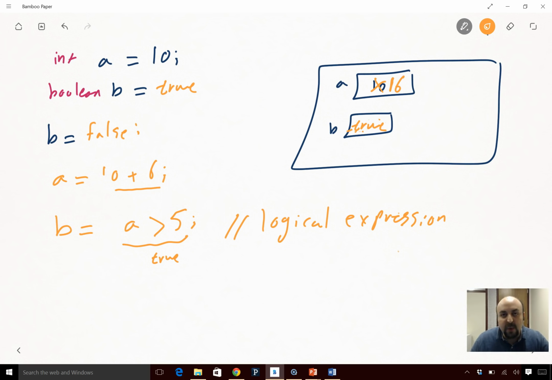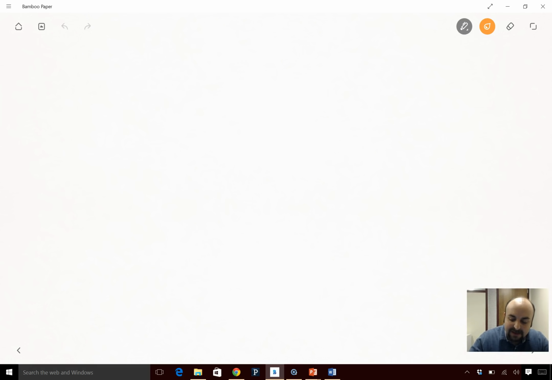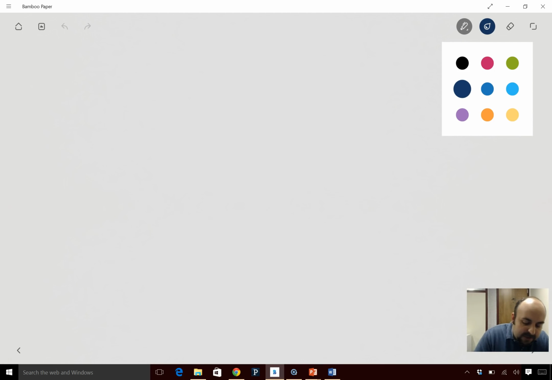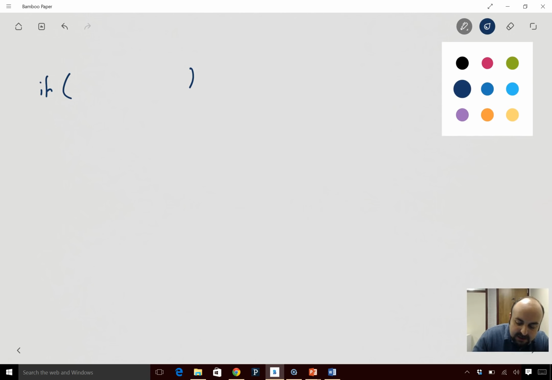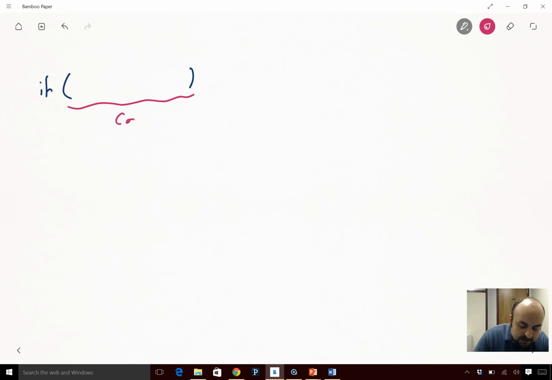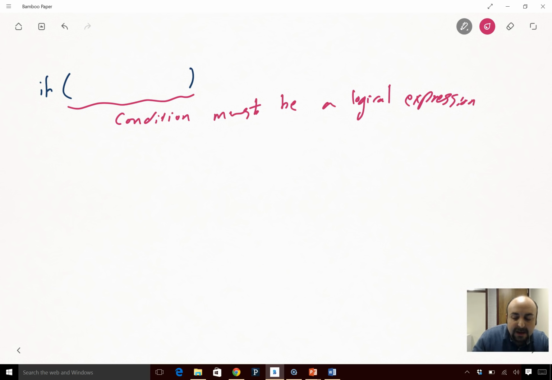So when you want to have an if statement, when you say if, and this is the condition, the condition must be a logical expression. A logical expression is an expression that evaluates to either a true or a false.